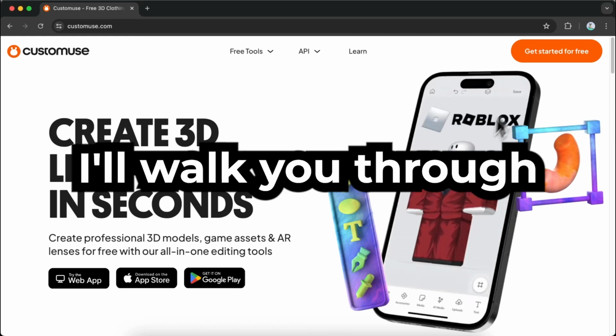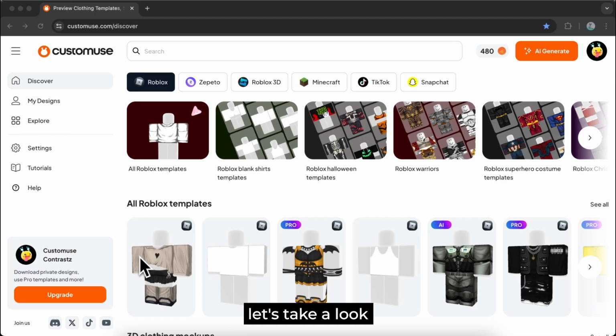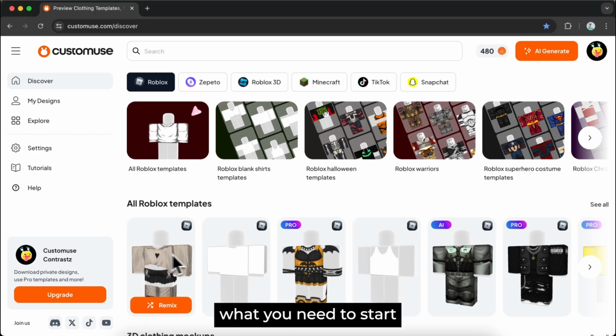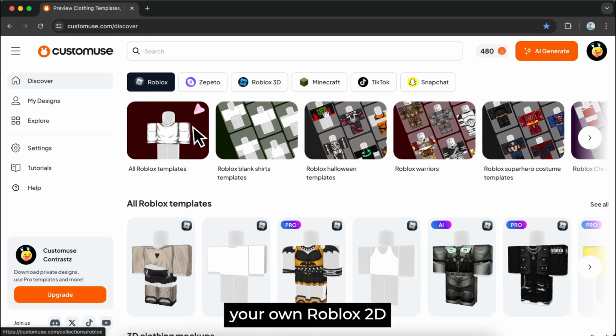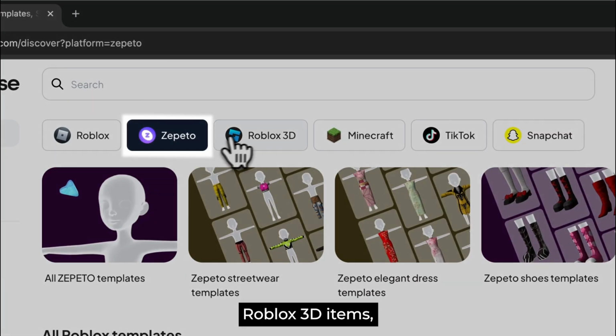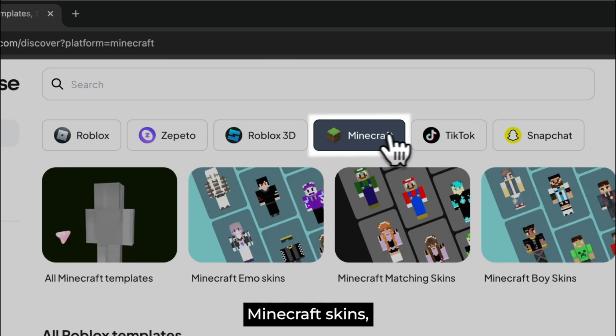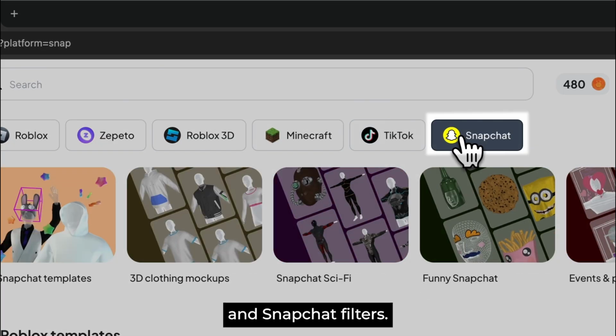In this video, I'll walk you through how to use Customuse. Let's take a look around the homepage and find out what you need to start creating. With Customuse, you can design your own Roblox 2D outfits, Zepeto clothing, Roblox 3D items, Minecraft skins, and even TikTok and Snapchat filters.